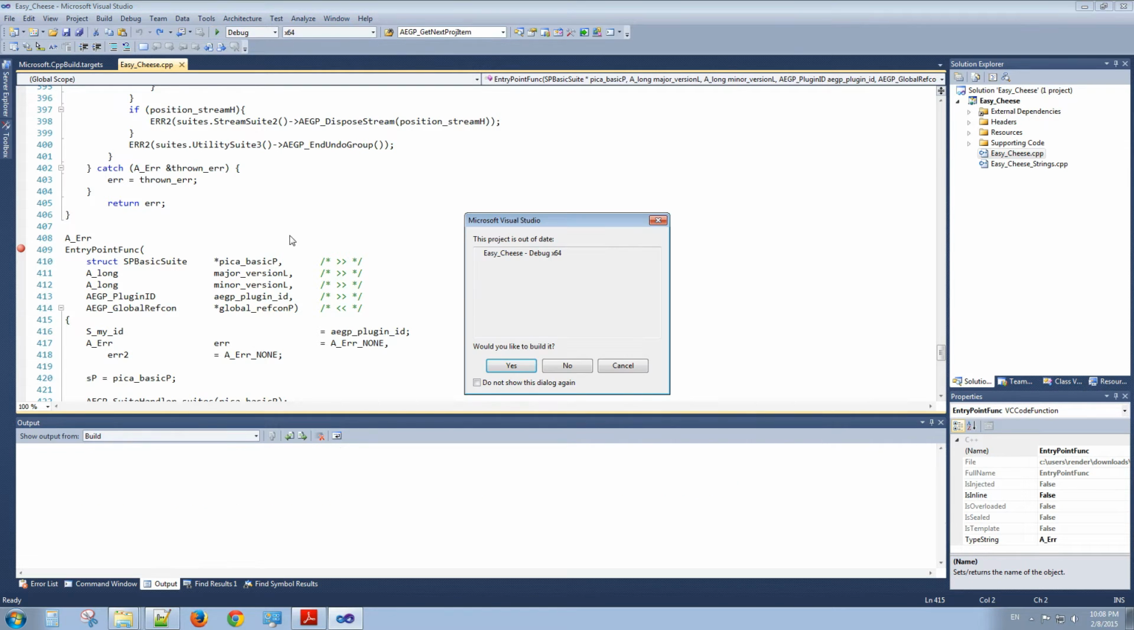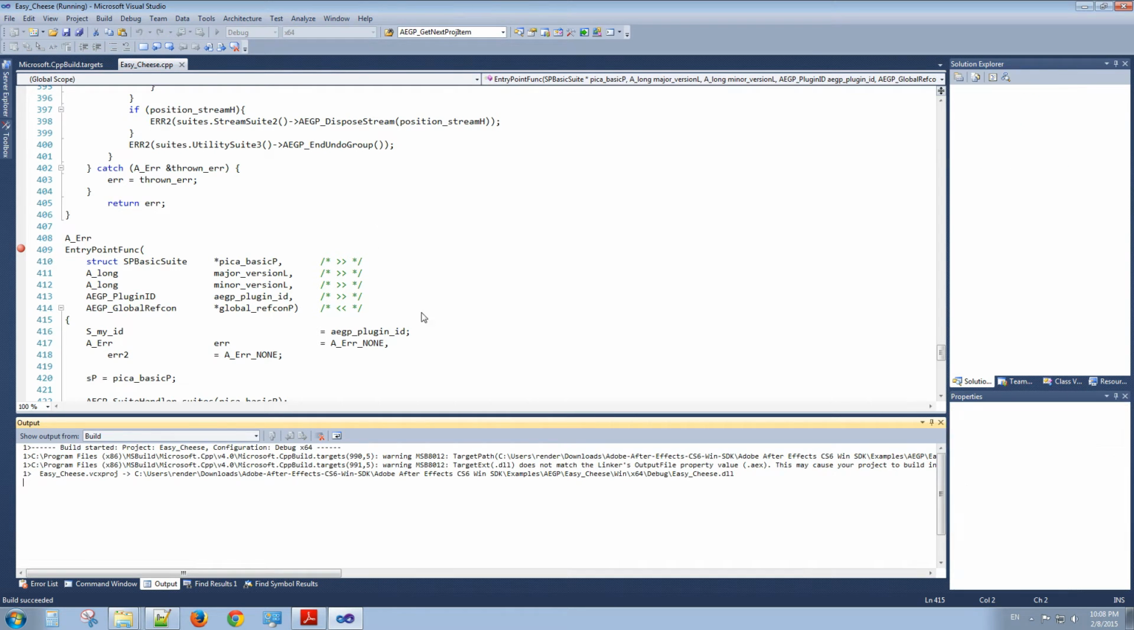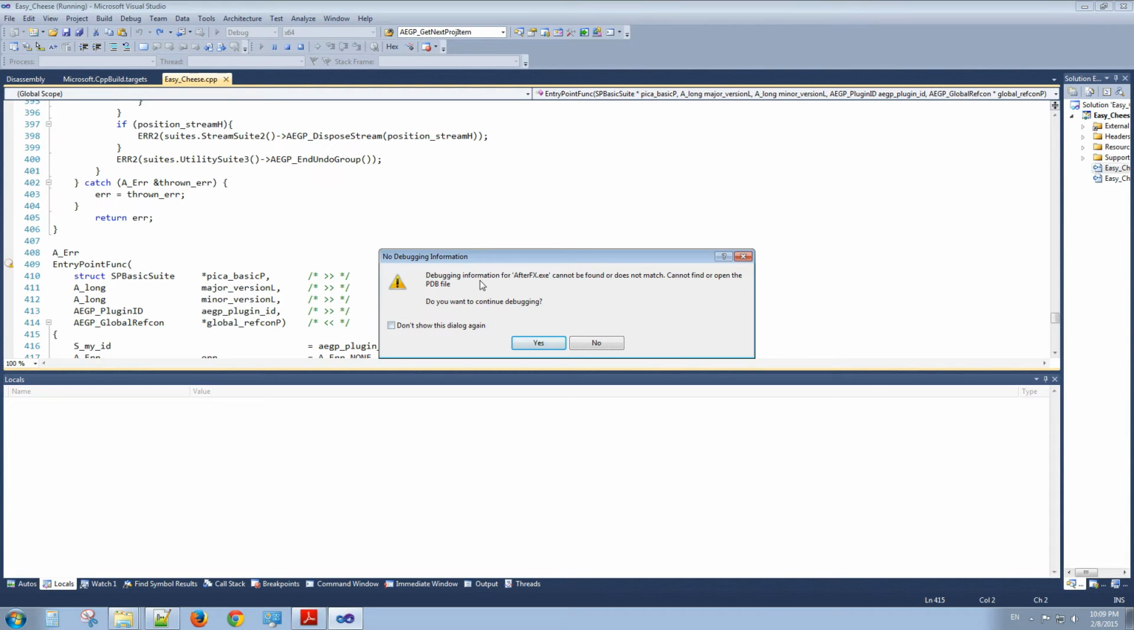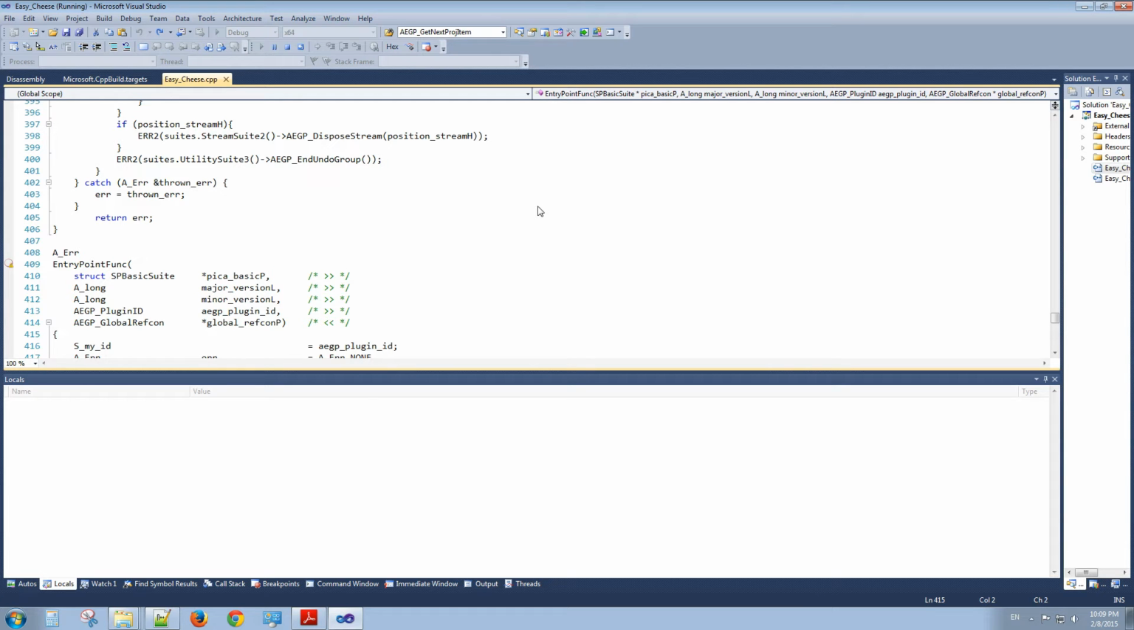It says it's out of date, do you want to build? Yeah, whatever, why not, you can do that. It's gonna do whatever it has to do, and it's gonna say debugging information for these files cannot be found, open the PDB file, do you want to continue debugging? Yes. Since we didn't build After Effects ourselves, it can't find the PDB file.